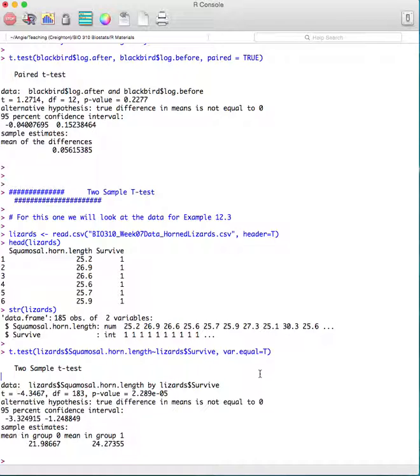So our results, we have a two-sample t-test. We see that the data that it is comparing, it is looking at squamosal horn length in lizards by survive in lizards. We have a t-value of negative 4.3467, 183 degrees of freedom, a p-value of 2.289 times 10 to the negative 5. So very significantly different here. The alternative hypothesis is that the true difference in means is not equal to 0.